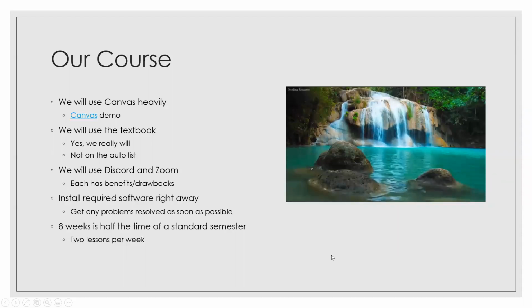We're going to be using Canvas heavily. We'll take a quick demo. We are going to be using our textbook. We really will, I promise. And I'm sorry, it's not on the auto list, so they are separate textbooks. We use Discord and Zoom a lot. Each of them have benefits and drawbacks, and we'll experiment with those this summer.